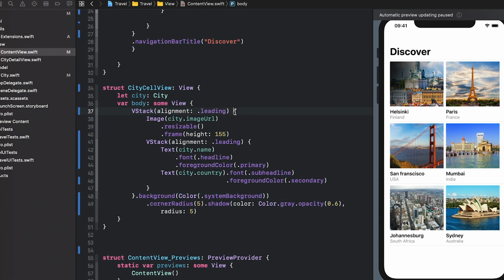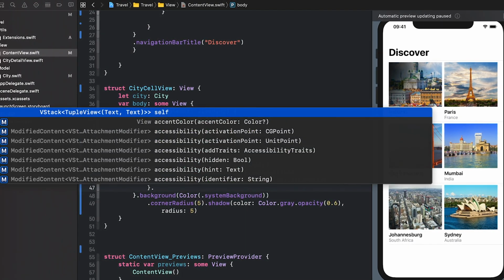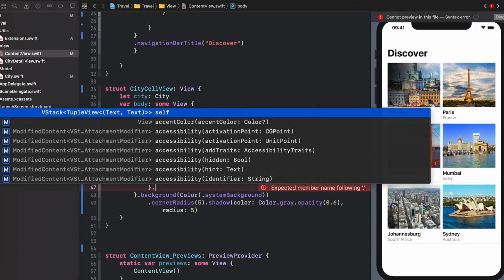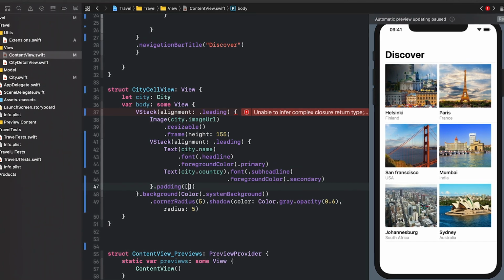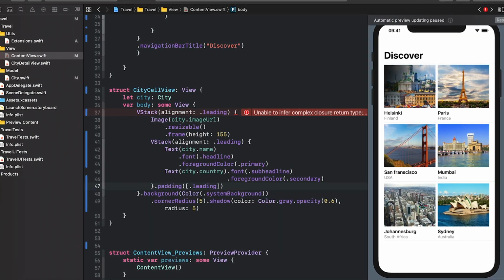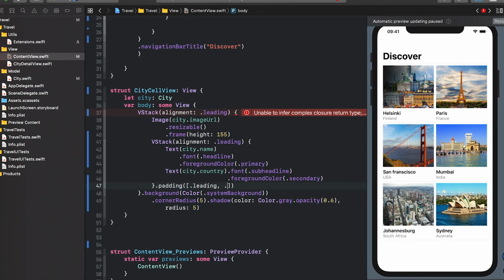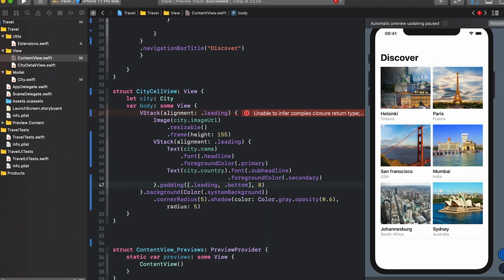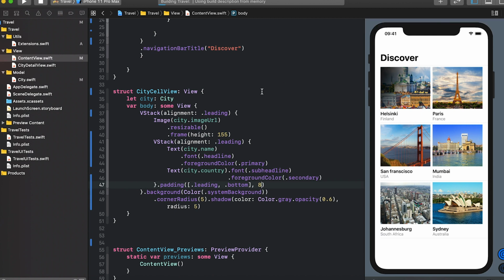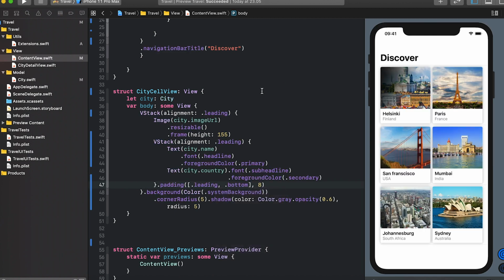Let's also add a padding to our inner vertical stack that is holding our image and the text. So I'll say padding, and then say leading, say dot bottom, because we want it to give a padding at the bottom, and we want it to be 8. If you hit the resume button again, yeah, you can see now that our card is looking nice and we are displaying our image, our city.